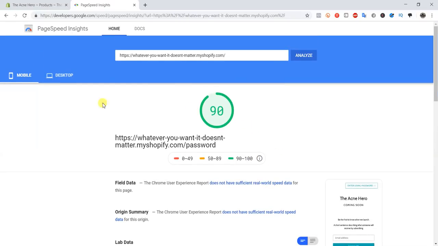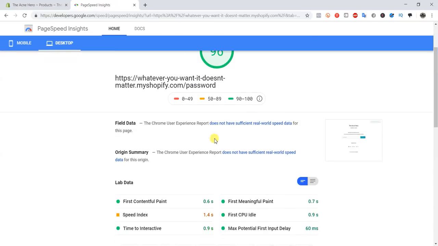So it gives you a page speed for mobile and then a page speed for desktop, and obviously you want it to be in the green. If it's in the red, then that's pretty bad. If it's above at least 70, then it's not too bad, so you at least want to shoot for above 70, but you definitely want to try and shoot for above 90 if possible.